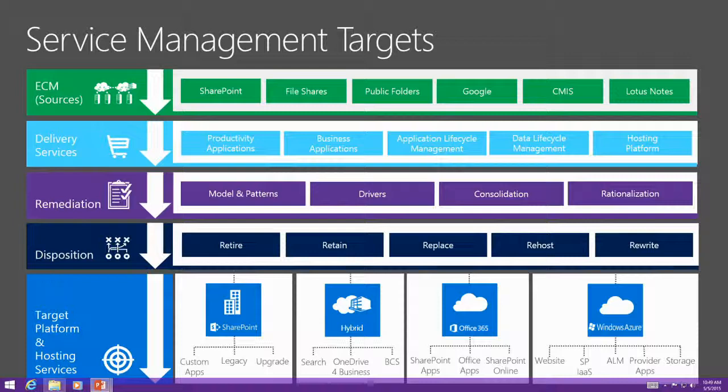So we walk most of our customers through this process of thinking this isn't an in-place upgrade on the weekend like you used to do with SharePoint. You have to sit and actually think of your entire strategy. And the disposition rules around the 5 R's becomes a key one around, are you going to retire? Are you going to retain, replace, rehost, or rewrite? These are 5 key things that the content owners need to think about when they're going to move.